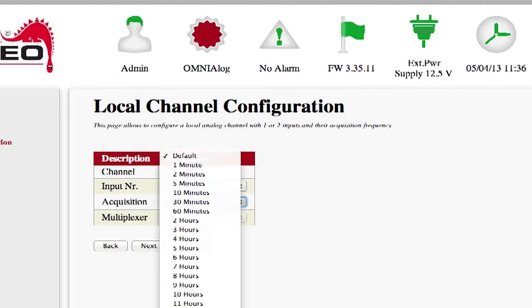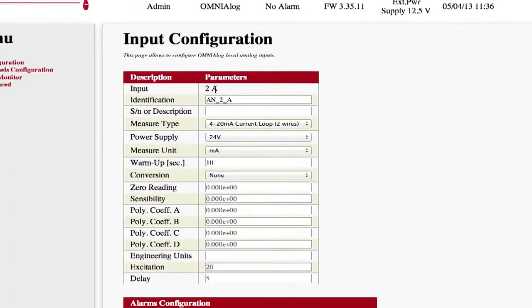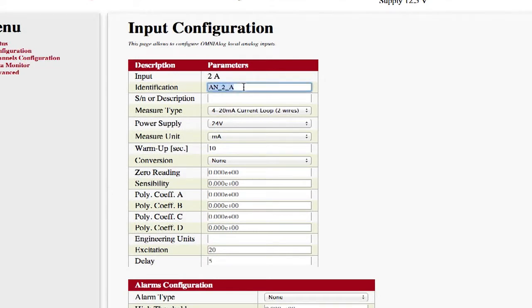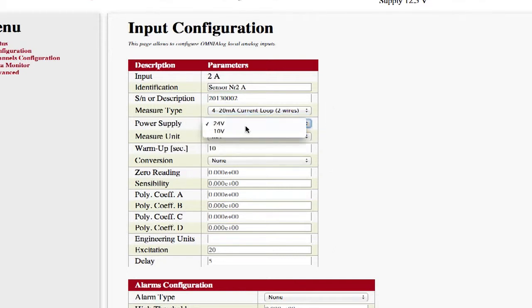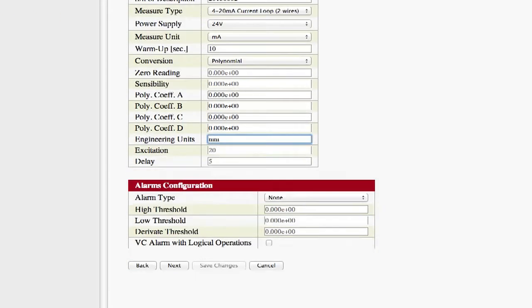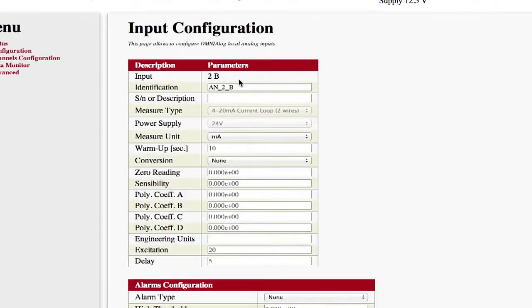After having selected the acquisition frequency, press the Next key. Proceed with the configuration of the first input, configuring the fields present. Having configured input A, press the Next button. You will pass to the configuration of the second input, input B.